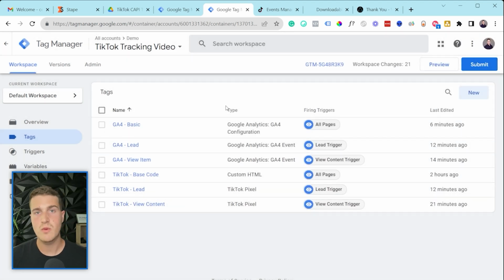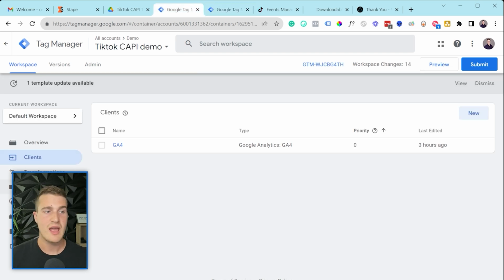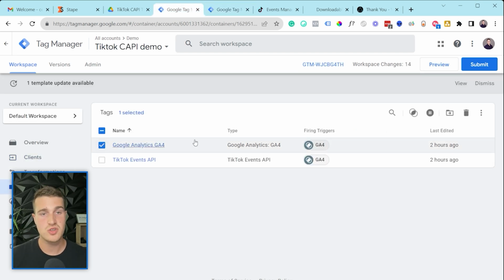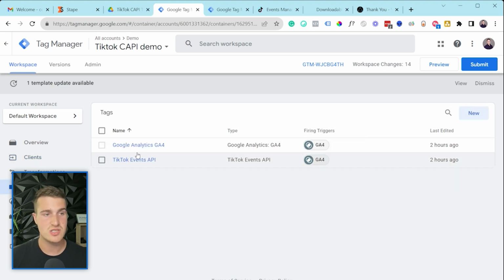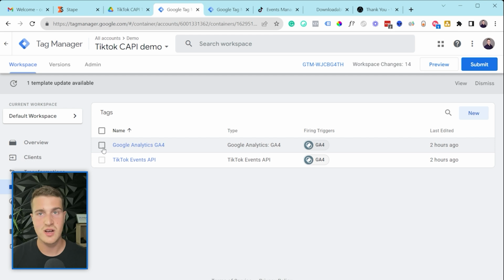So we know that we want to send the data to both Google Analytics 4 and the TikTok conversion API. If you didn't want to send data to GA4, just go to tags and delete this. Don't delete the client, just delete the GA4 tag, and then it's not going to send any data to GA4. So now we're actually going to get to the demo. I'm going to preview both the web and the server container, and I'm going to show you how everything works.